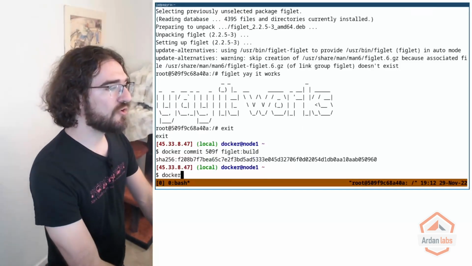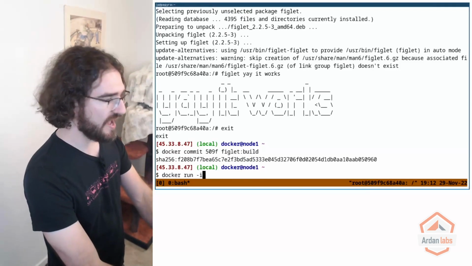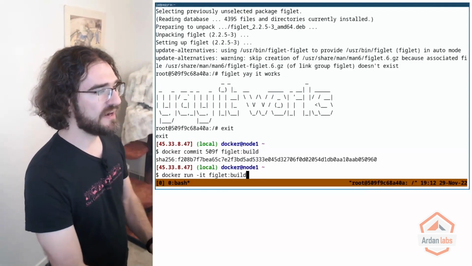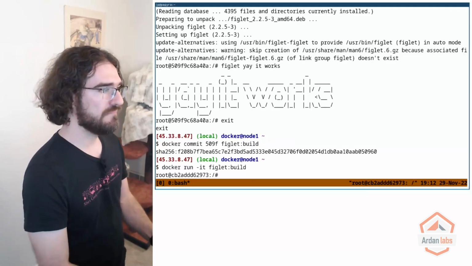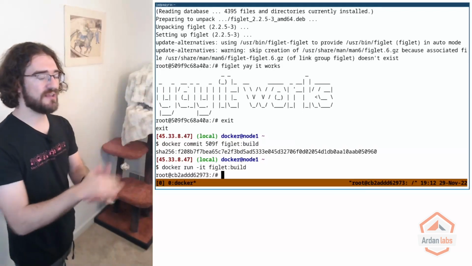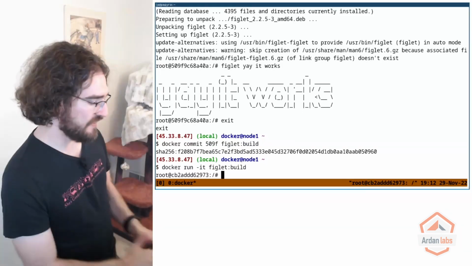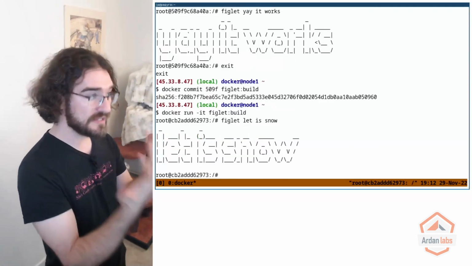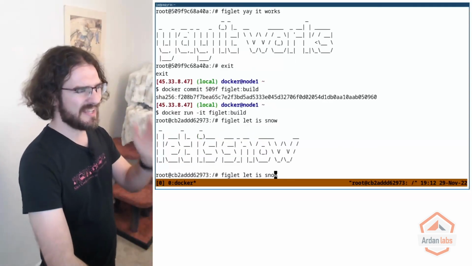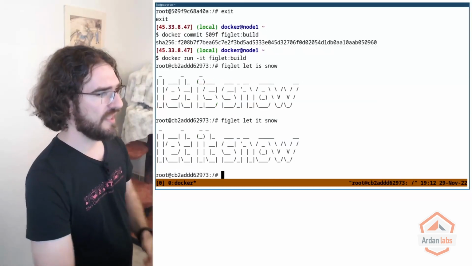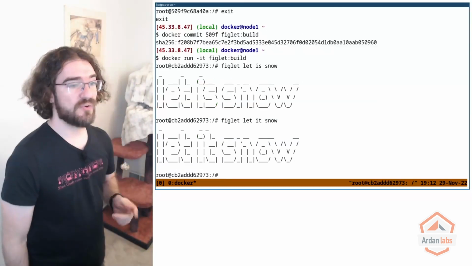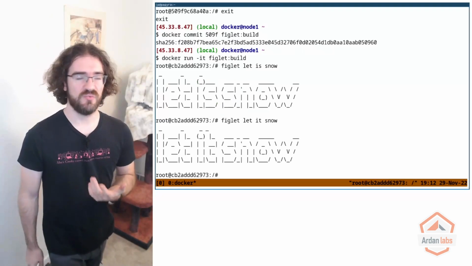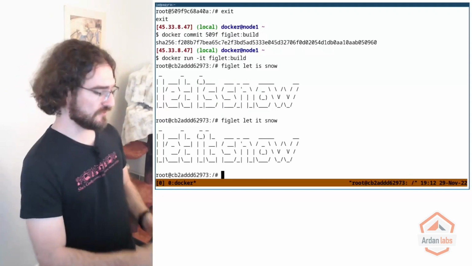I can do docker run -it figlet:build. Okay, so I get a shell in my container. And now if I do figlet let it snow, it says let it snow. Let it snow, like this. Yeah, better. Okay, so I just created an image with Figlet installed.